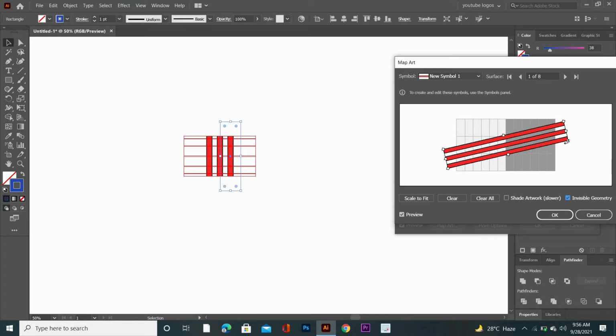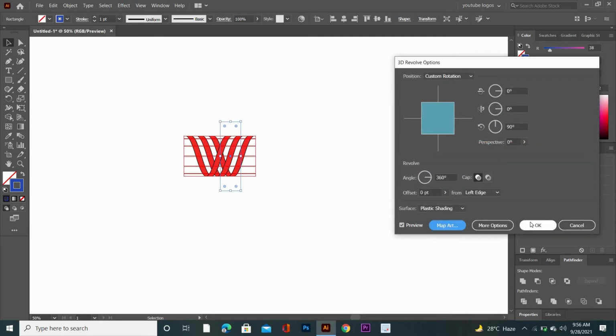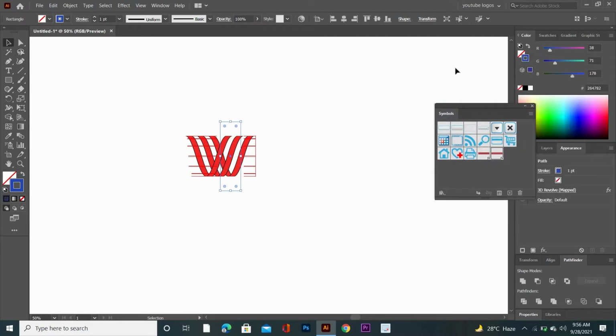Now go to rectangular shape. Click and drag to rotate it so that you can see the preview like this. Now click on OK. Close the symbol panel.